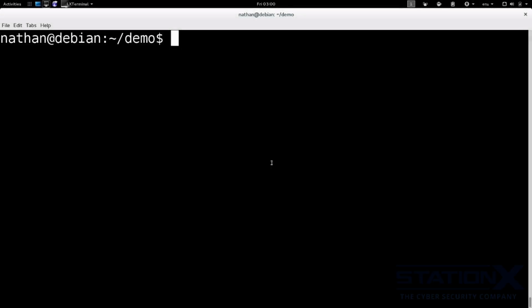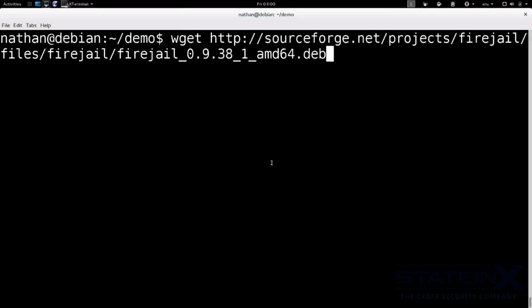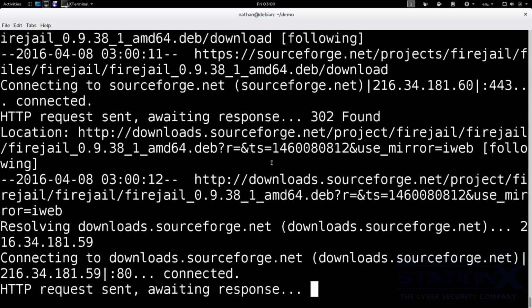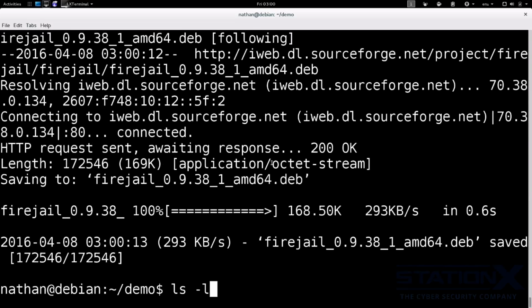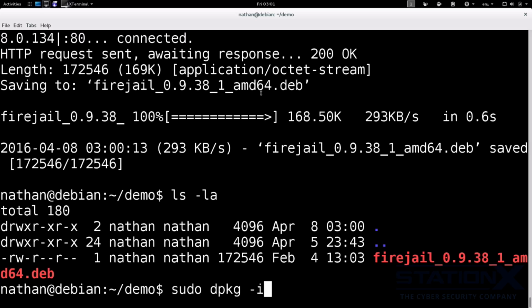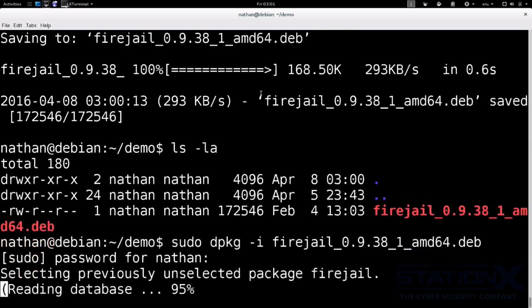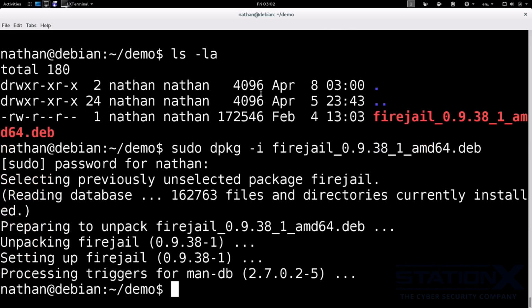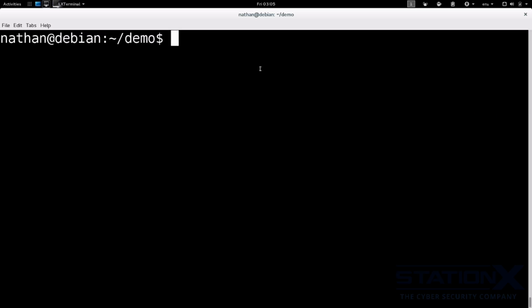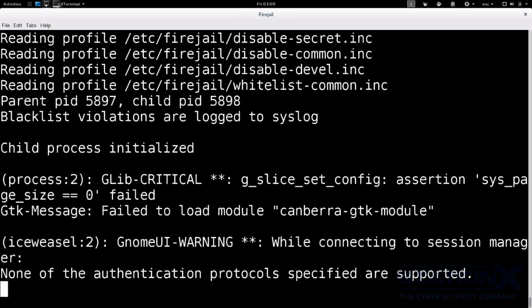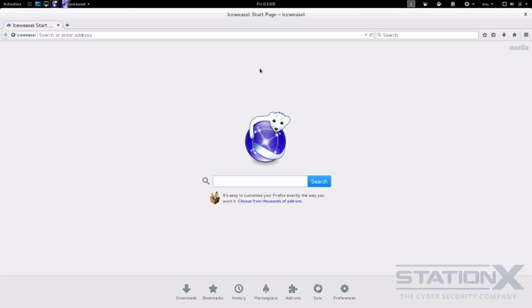I'm going to download it with wget. And there you go, it's installed. That's on Debian Jessie. Firejail is very easy to use, so let's launch Iceweasel. We have to use the application name Firefox because that's what it's called in Debian. And there you go, Iceweasel launched, sandboxed with Firejail.